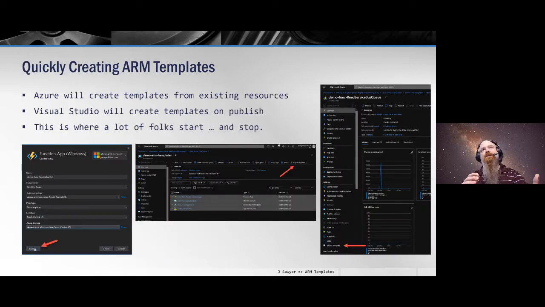Now, you can very quickly go in and create ARM templates. It is super easy. In fact, Azure will do this for you. You go into the Azure Portal and you will see in the Azure Portal screen this option to export the template. Or if you go into a particular service, right? So we have a function app here. You'll see this option to export the template.